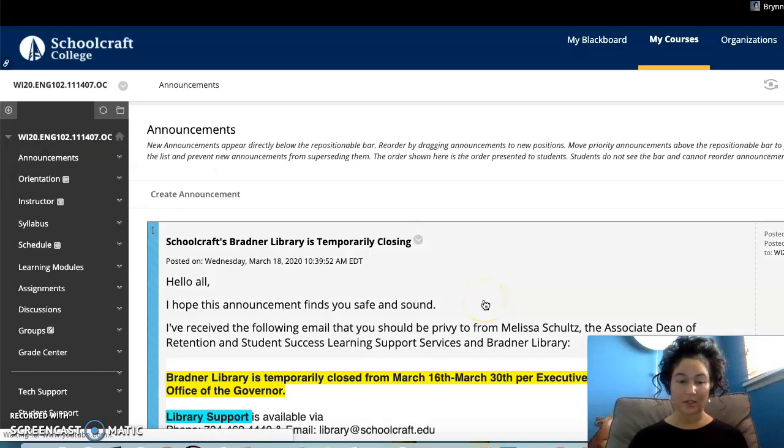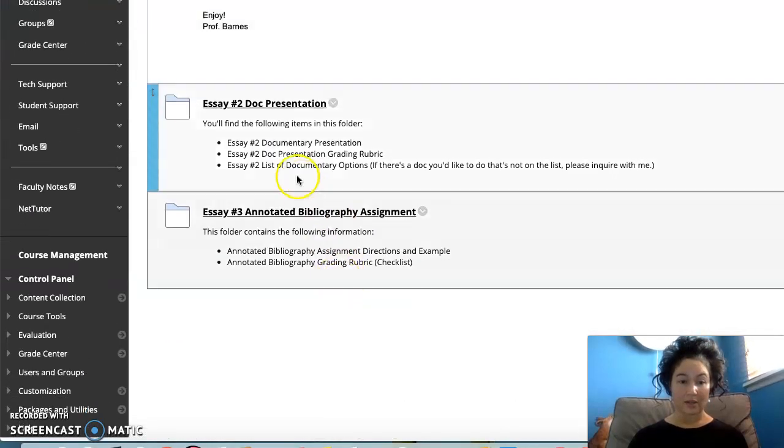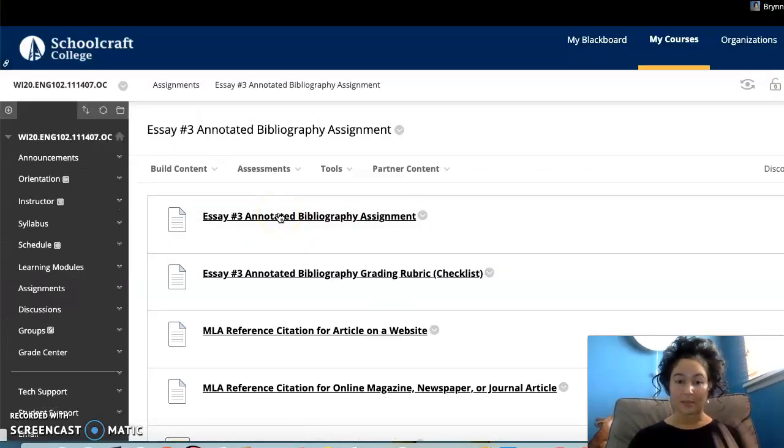When you open the course, you're going to be at announcements. Then you click on assignments, go down and click on Essay 3 Annotated Bibliography Assignment. That's where you'll find everything that has to do with this particular assignment. This is where you will also find the student sample.